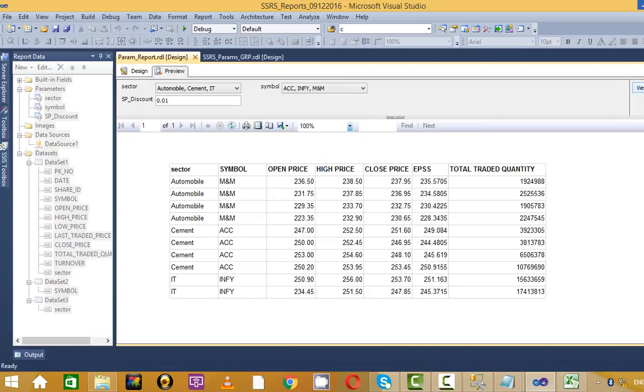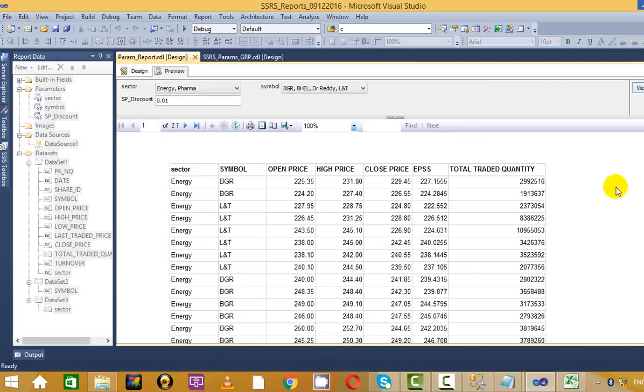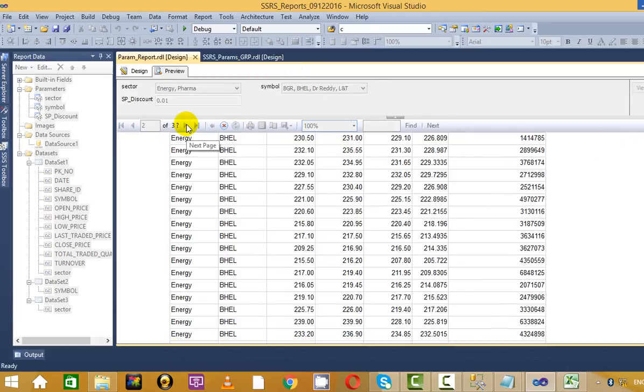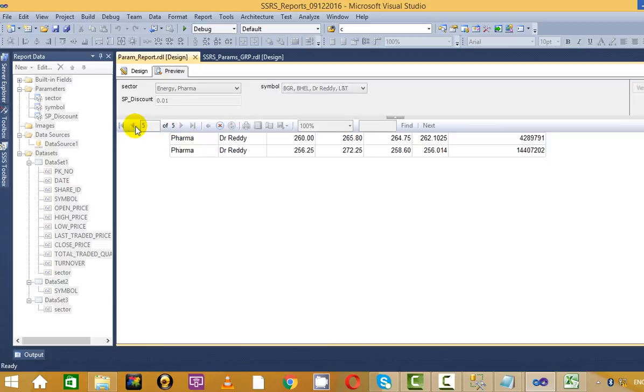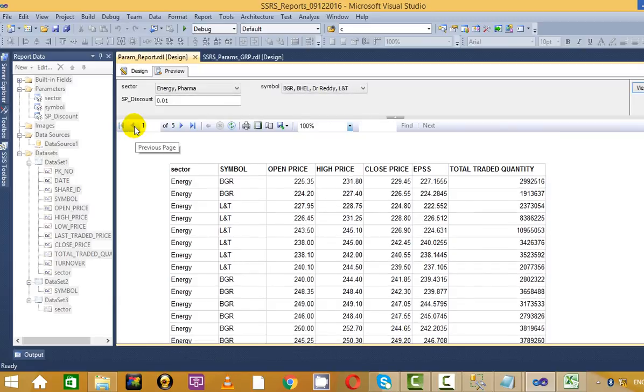So this is the multi-level parameters. Now I am planning to check the energy and pharmaceutical companies alone. So now I will have those alone coming here. I can select whichever I need from it and view my reports. When I view my reports, I can see all my reports here. So this is my report, which is coming from that selection. Okay, so this is all about the parameterized reports.